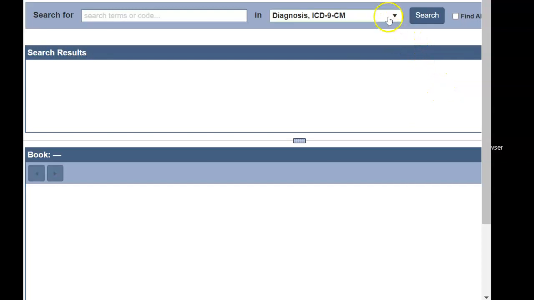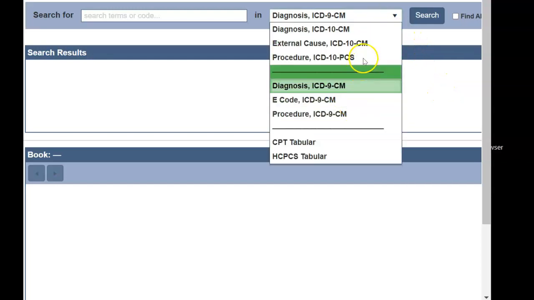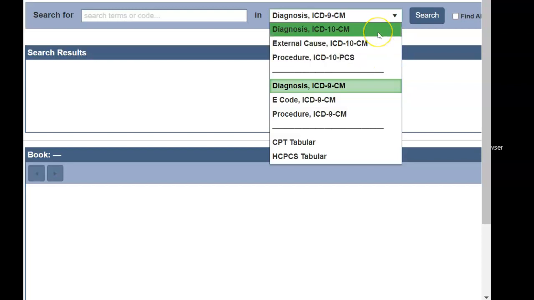Okay, let's go ahead and start your coding video and go through the diagnosis answers. I'm going to start here with ICD-10-CM.